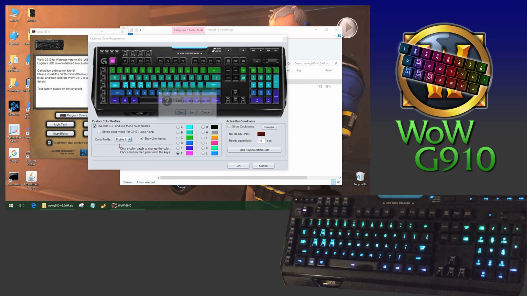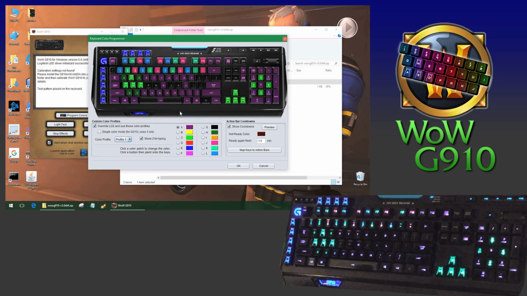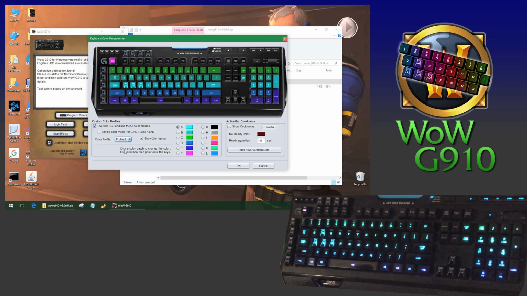And if we flip back, you can see profile. Oh, we want to save changes? Yes. Profile 1, we'll be using that for gaming. Profile 2, we'll be using that for typing on.